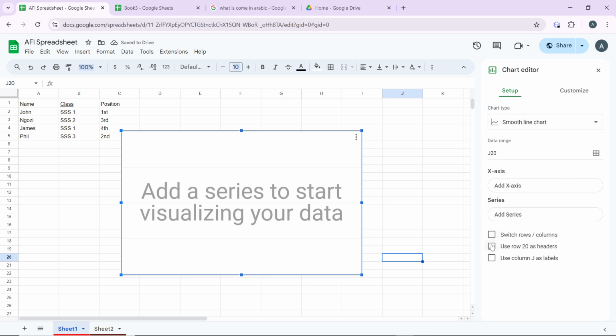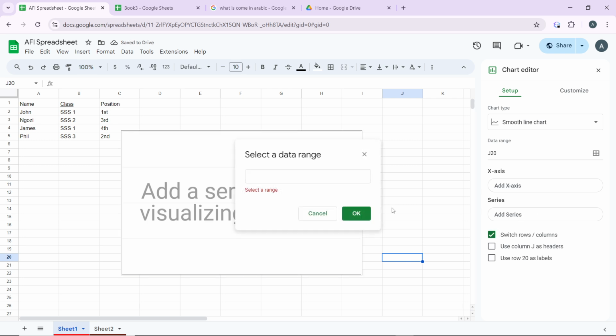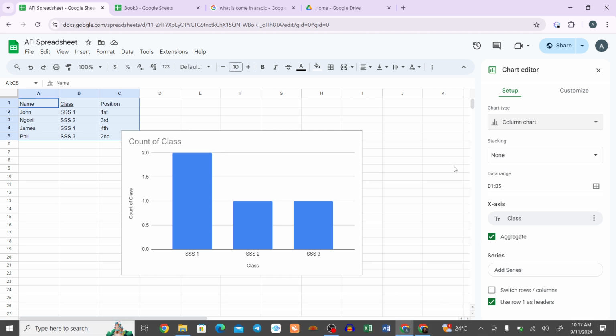Should I copy it? So I'm going to select my data range from A1 to C5. On row required, okay, to A5. Okay, so all right. Okay, so here you go.